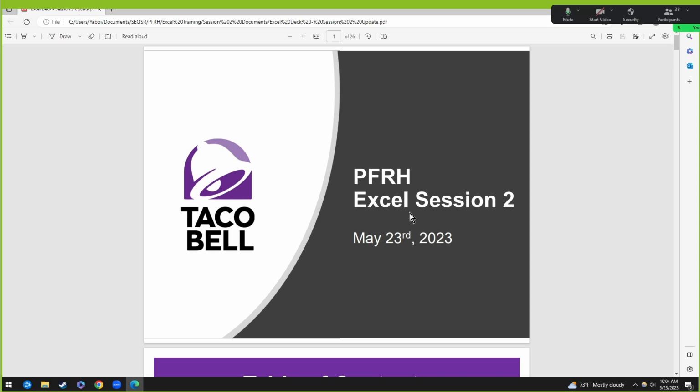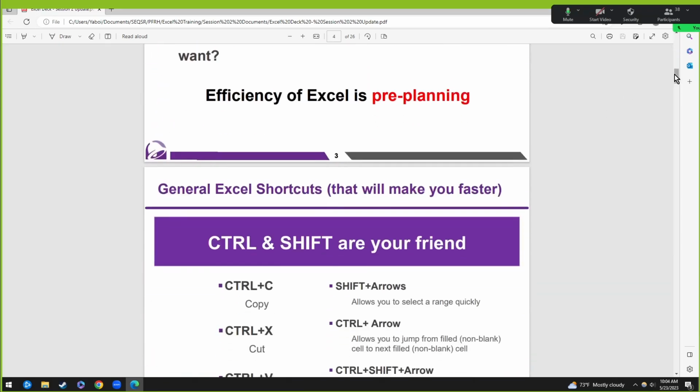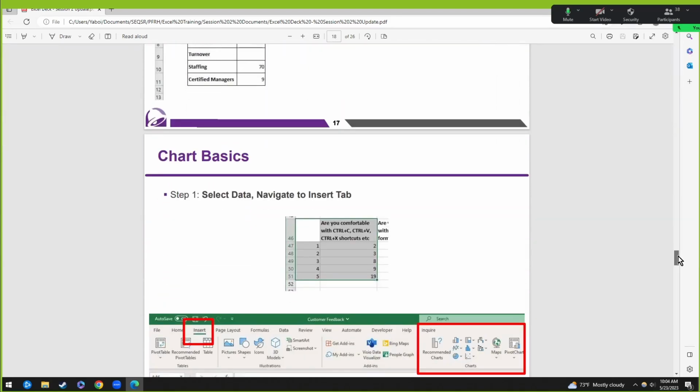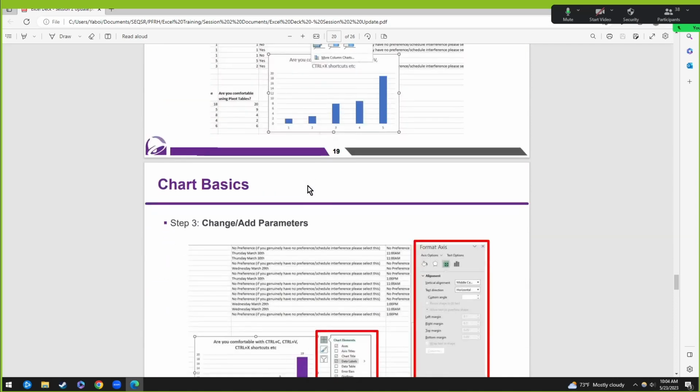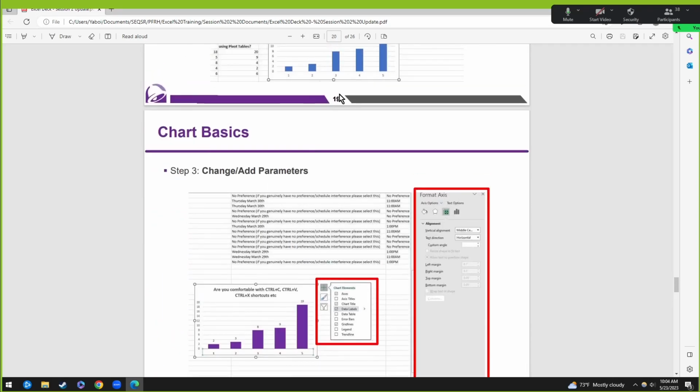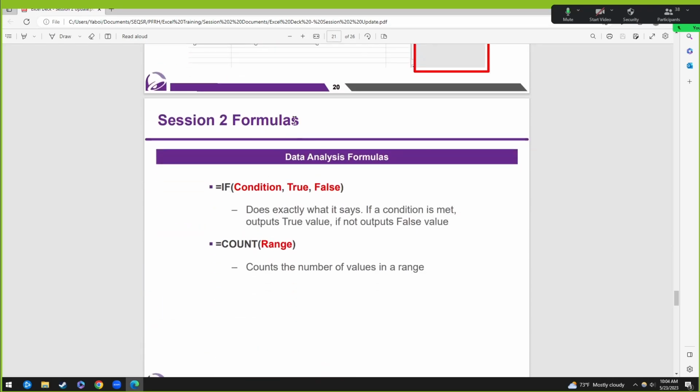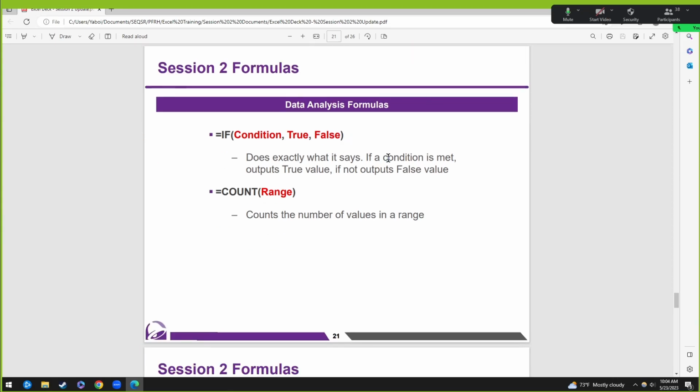Hopefully everyone has this open. If you actually don't need to, but all the new information starts at slide 18 down here. So we're going to talk about charts, but the first thing we're going to talk about a little bit is the formulas that we're going to use today to manipulate the data in the first place to get the information we want to use for the charts.